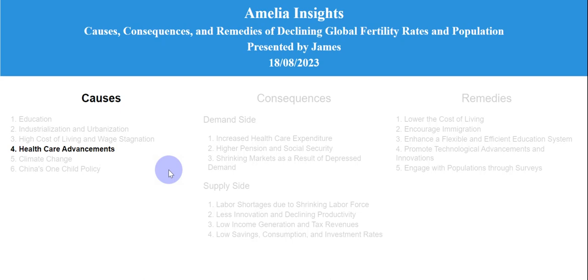Number 5, climate change. Several studies have argued that climate change, which has mainly been attributed to extensive pollution, has negatively affected male fertility rates, that is, sperm count. Pollution is blamed for increasing chemicals and heavy metals, which have decreased sperm count and quality.